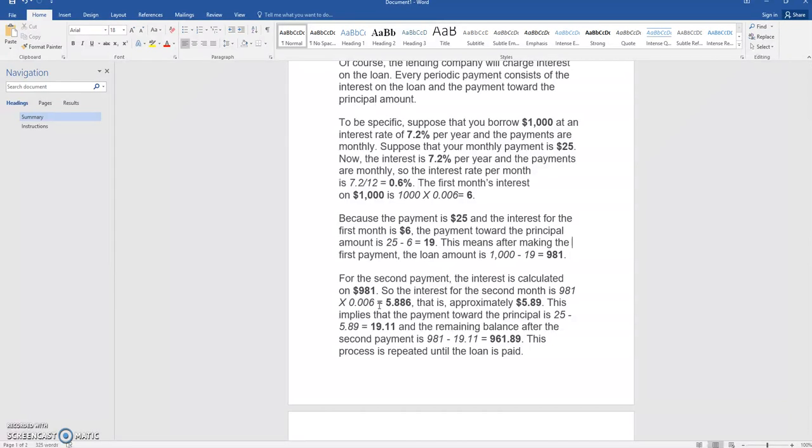$975, it's based on $981. So we take 0.6% times the 981, we get $5.89. $25 minus $5.89 is $19.11. 981 minus 19.11 is $961.89. Payment 3 is not based on 950, it's based on 961. Okay, so that's how interest works. Everybody good with that? All right.